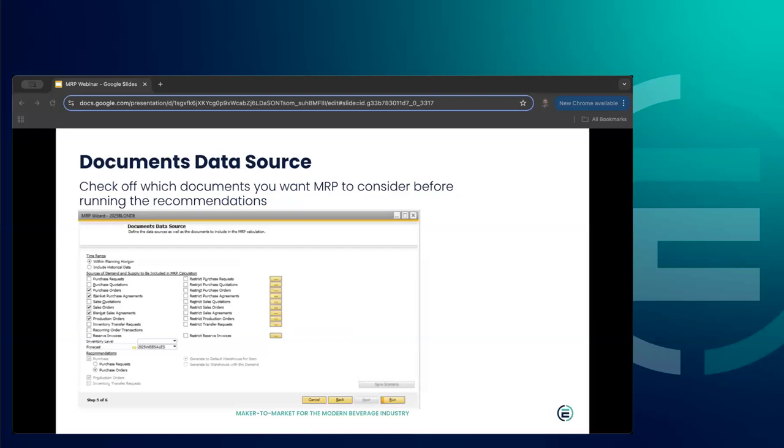And the last step before we run our recommendation is we'll choose what existing documents you want to consider or reject potentially. This is also the step where we choose one or more of the forecasts we've created. And this is one of those screens where testing out a couple of times, it will impact your recommendation based on what documents you currently have in the database.